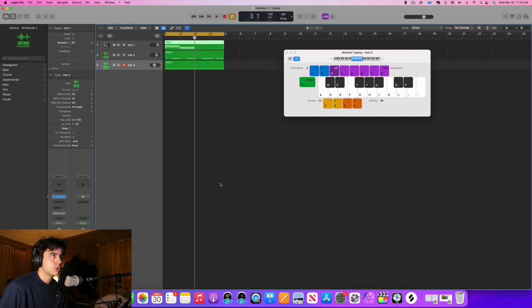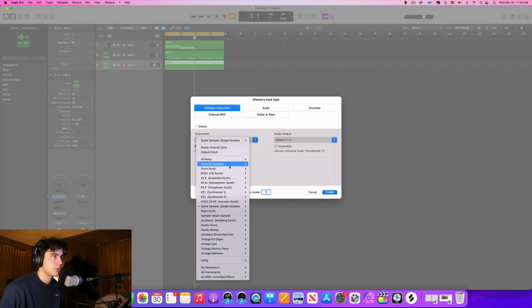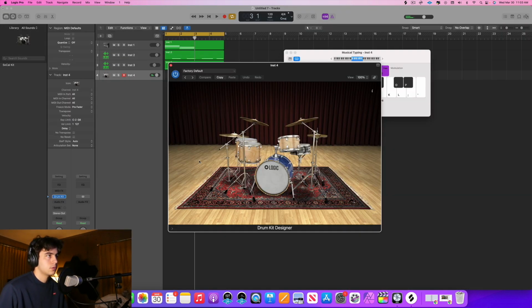But anyway, I don't want to go too far into all the stuff in the MIDI. That's enough to get you started at least. And yeah, just create some chord progressions or some melodies and stuff like that and throw a beat over it. If you don't have any sounds, like I said, just go into Drum Kit Designer. You have a million different sounds. Click Command K.